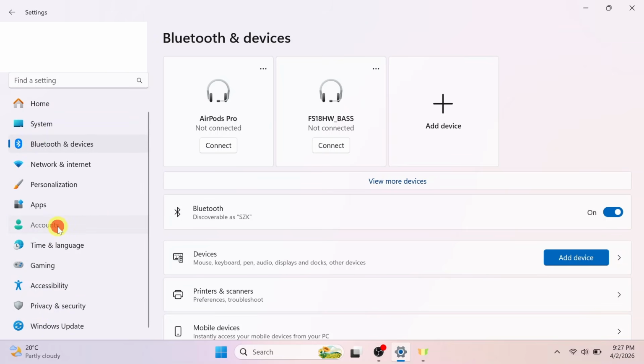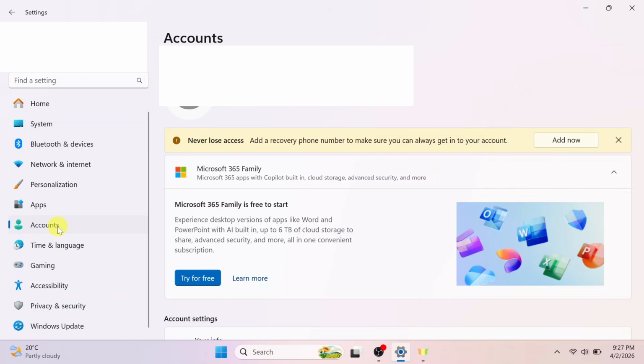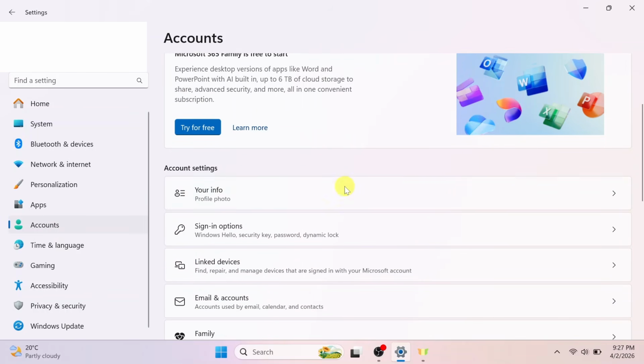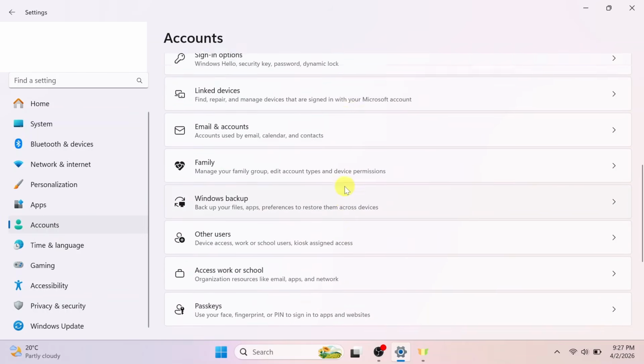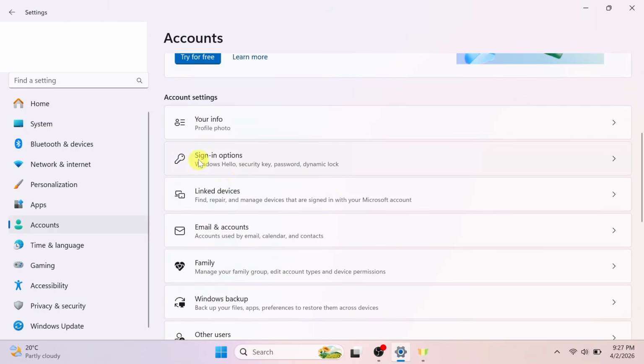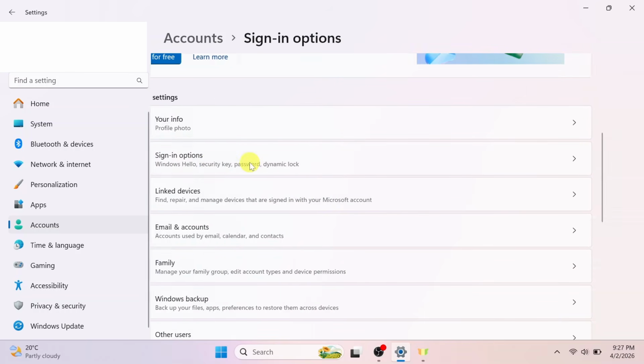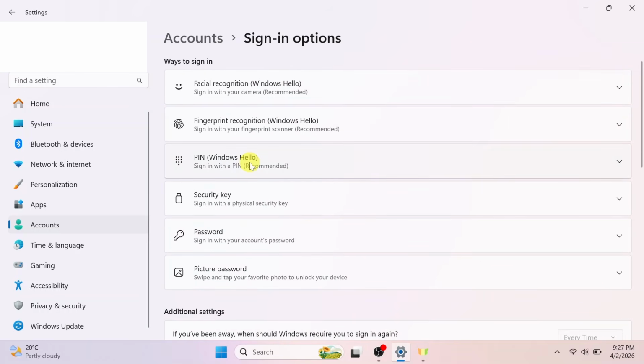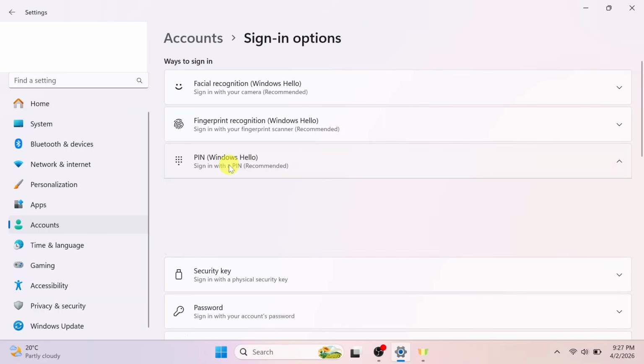So you're going to click on accounts and then you're going to scroll down and come under the section of account settings. Here, you're going to search for sign-in options. That is basically the second option. So once you click on sign in options, you have to find pin. If you wish to remove pin only, click on pin and then you'll be able to see two options. One will be change your pin and the other is remove this sign in option.